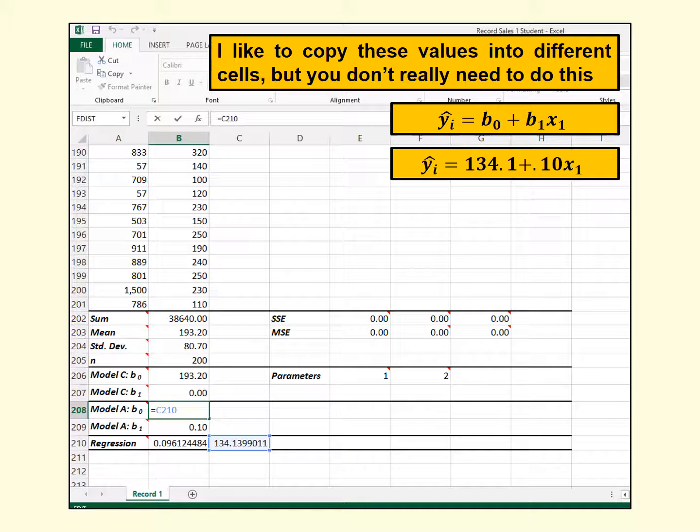And those values are right there in the bottom next to that little label I have called regression. And then what I'm doing is I'm just copying them into some separate cells just so that I have nice, neat labeling for them. And it is the case that the intercept is 134.1 and the slope is about 0.10. So you can see I'm copying them into some different cells. That's not strictly necessary. I just do it for clarity and because I guess I'm a bit obsessive about my labeling.